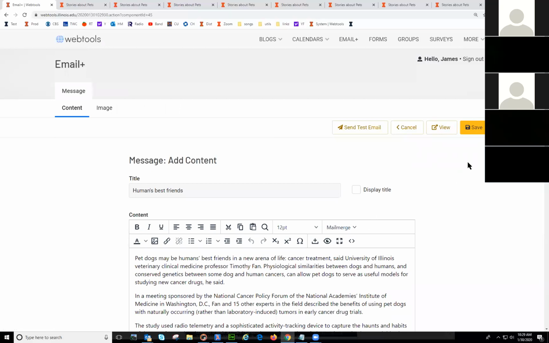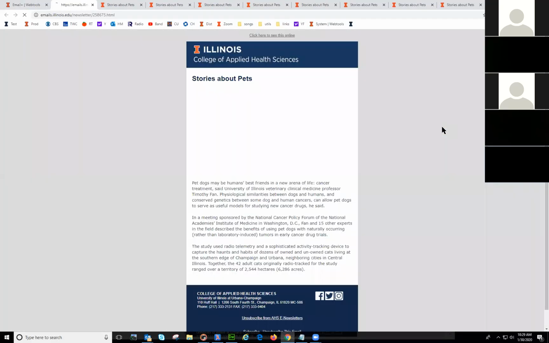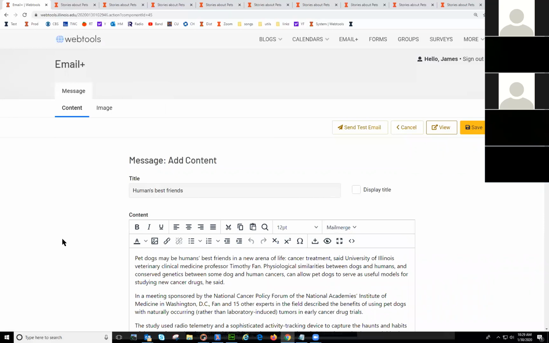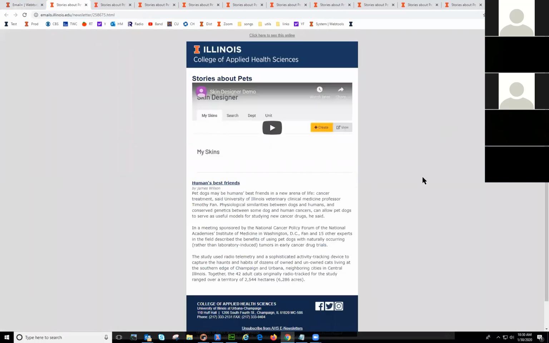All right, display title is off. That means currently it is only going to display right here, nowhere else. So if I click view, we lost our title. We have to say, hey, we want to display not only on the previous screen, but on the public email itself. So once I turn that on, then I can also put in a URL if I want. I'll just put in a URL, and then I can put in a byline. Okay, so now we see Humans Best Friends by James Wilson.